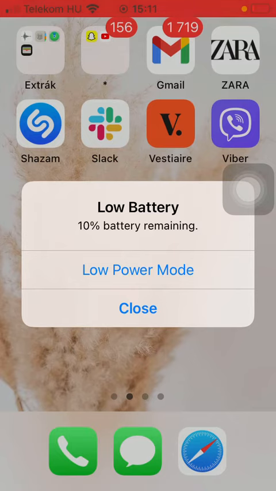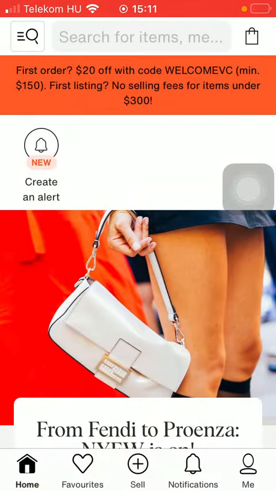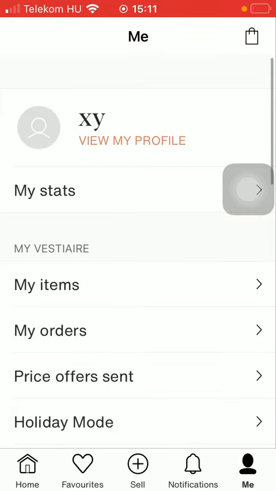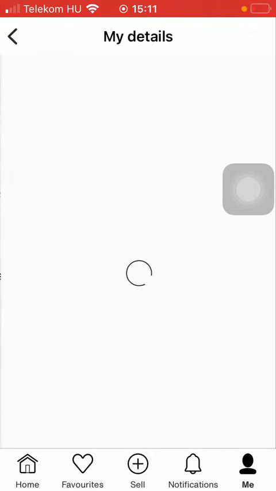First of all, open the application on your phone. Tap on the Me option down below, which is the last option, and click on View My Profile. Tap on this settings icon in the right side of the screen.